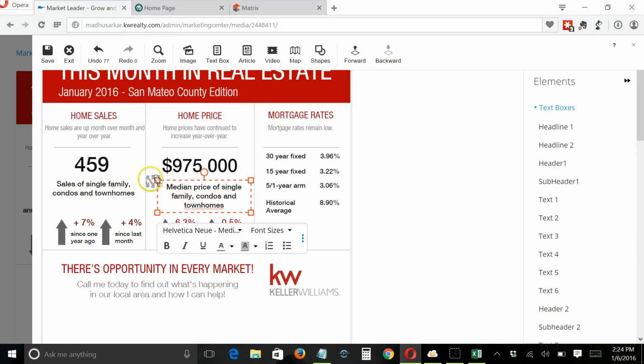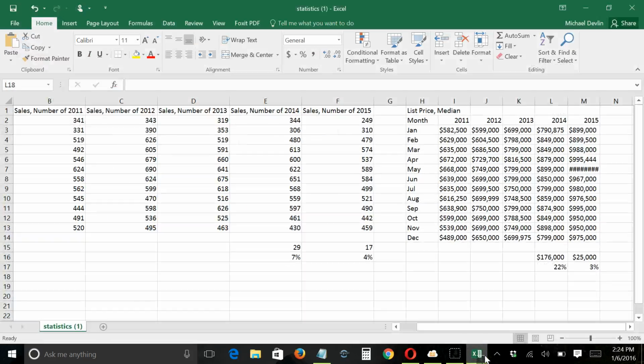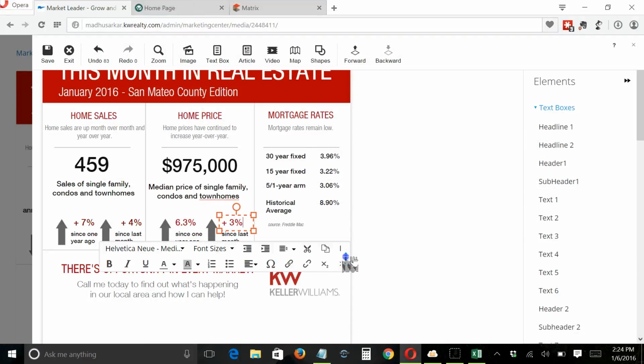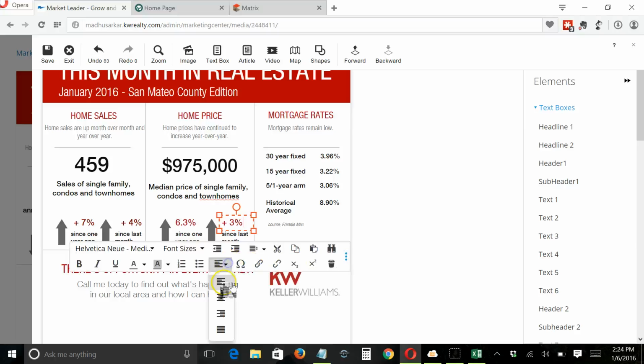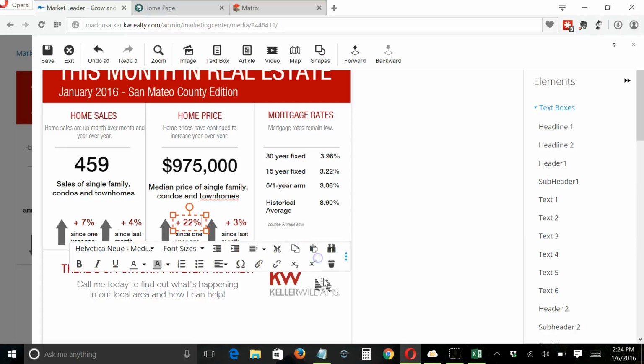If I scooch it a little bit that way, and maybe even a little bit that way, whatever fits. And so the numbers are 3% and 22, so it went up plus 3%, and we put it in the middle, and then this one was plus 22%, and we put it into the middle.